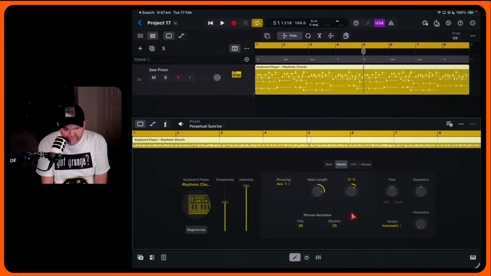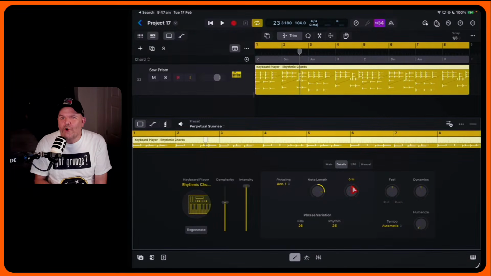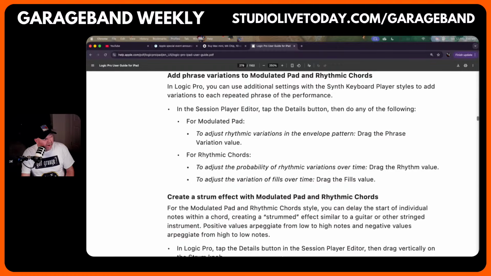There you go. Or maybe just a little bit. Of course, you have to be careful with stuff like that because you can quickly get it out of time, which with this sort of sound, you generally don't want to do. What else have we got with our rhythmic chords that we can learn about here?